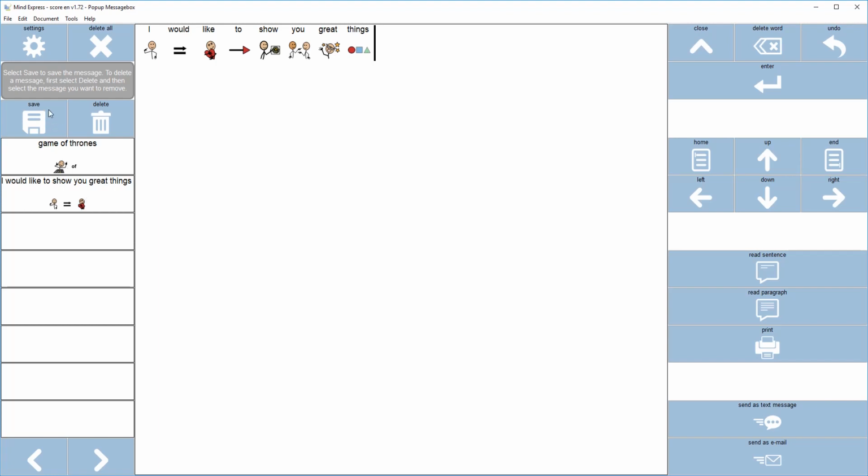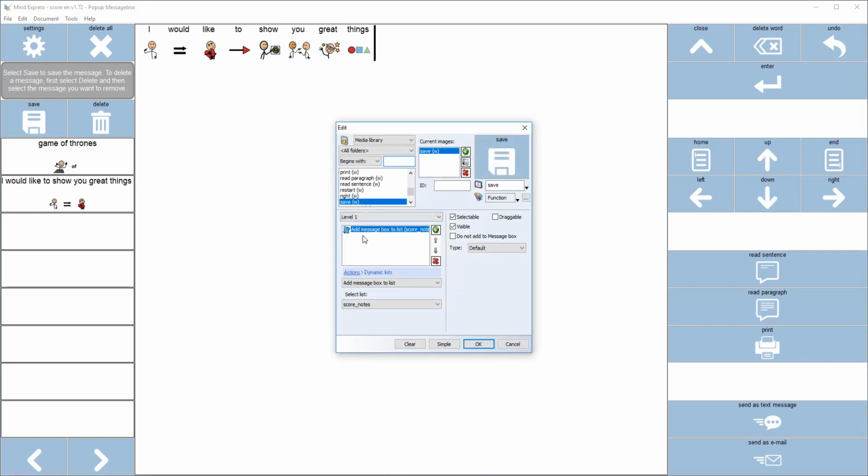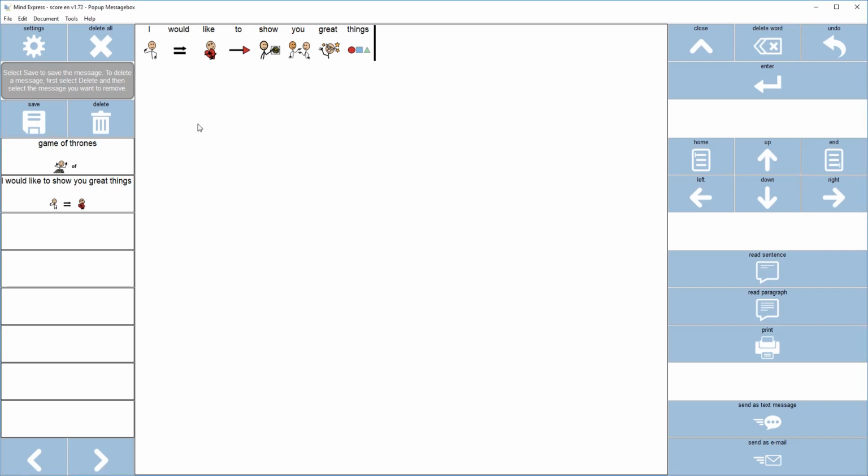Now, if you look at how this is programmed, it's quite simple. If you look at the save button, you'll see that it has a dynamic list action called add message box to list. And then we need to specify, of course, in what list the message should be saved. In this case, SCORE notes. Okay, and so as soon as I press the save button, it will save it in the first empty slot.